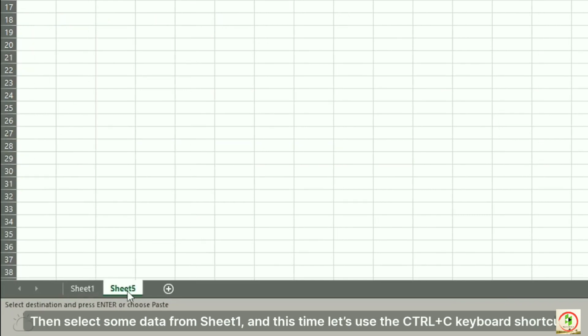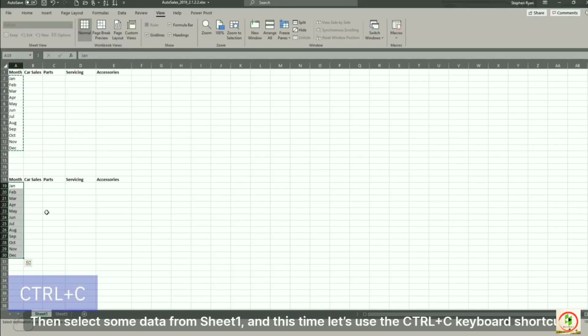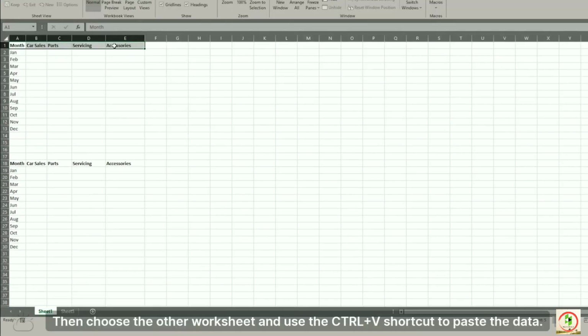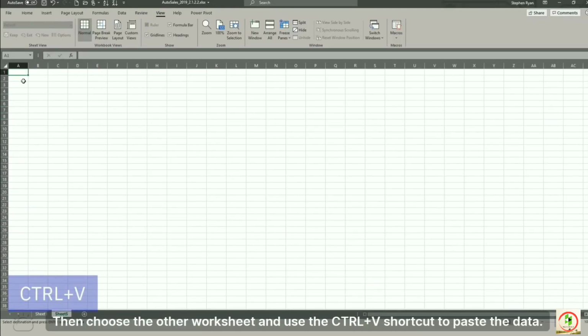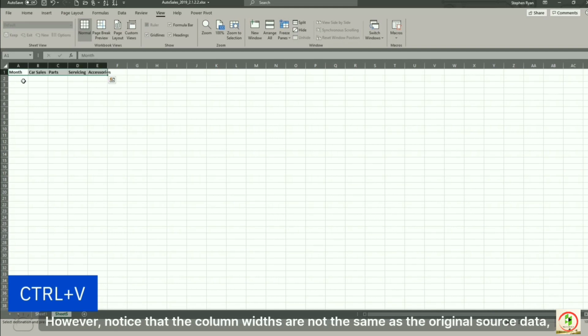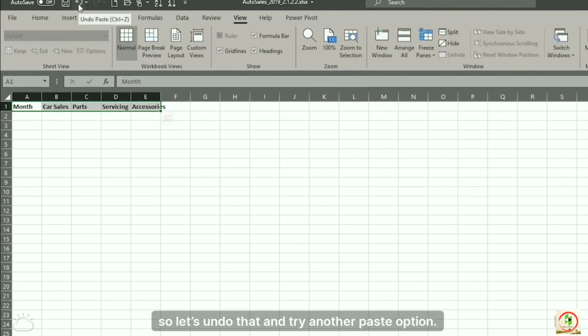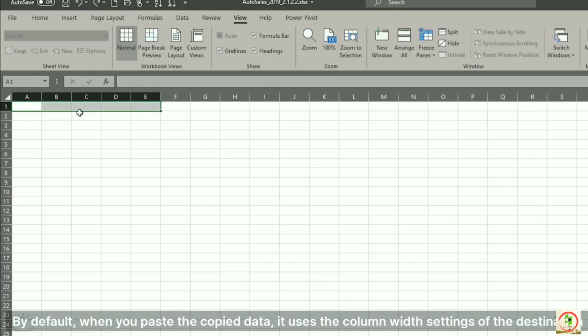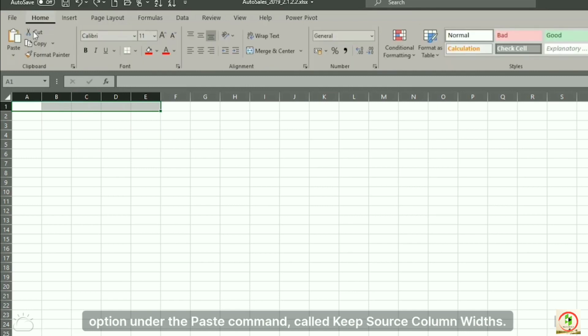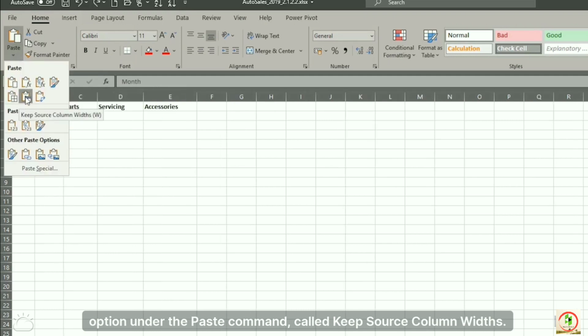Then select some data from sheet 1, and this time let's use the Ctrl+C keyboard shortcut to copy it to the clipboard. Then choose the other worksheet and use the Ctrl+V shortcut to paste the data. However, notice that the column widths are not the same as the original source data, so let's undo that and try another paste option. By default, when you paste the copied data, it uses the column width settings of the destination cells. So, to paste it and retain the column widths of the source data, you choose the special option under the Paste command, called Keep Source Column Widths.